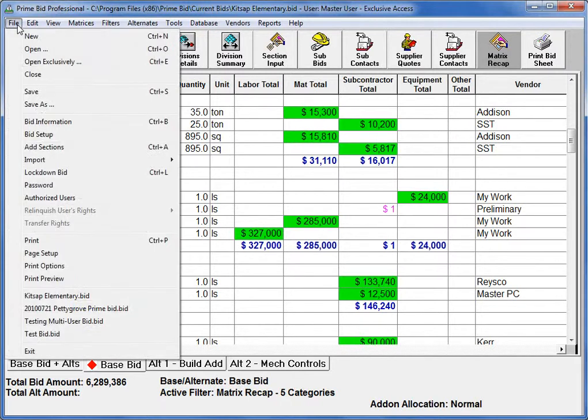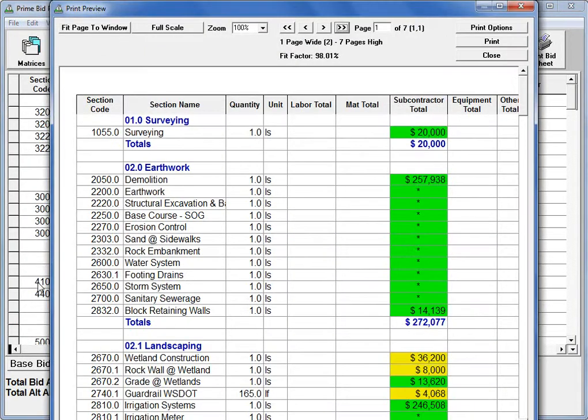Every filter can be printed. I can run a print preview on this filter. It will show it to me. I can force it to fit to page, and it will be a printout with customizations based on the print options that I would select.